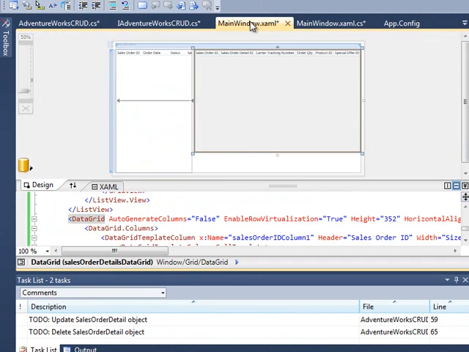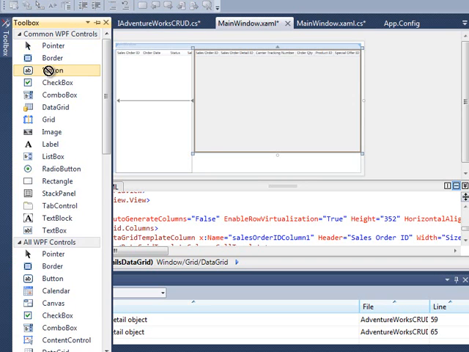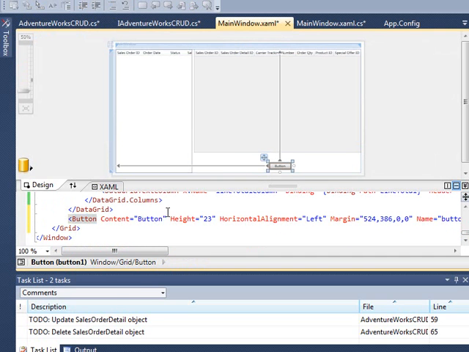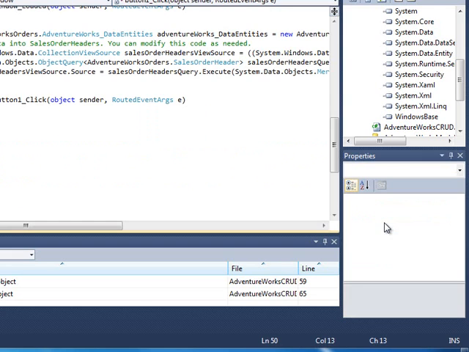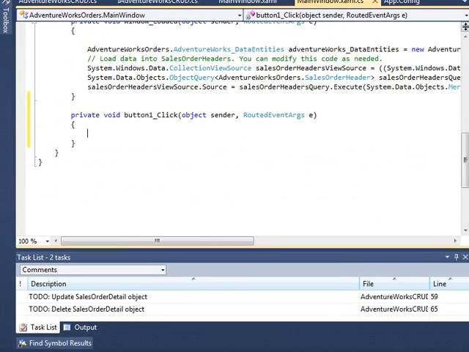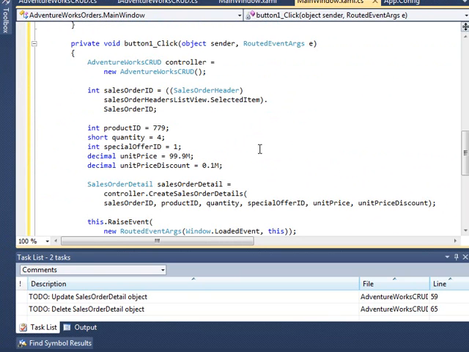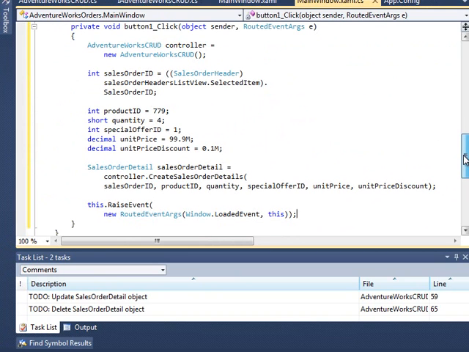Finally, to verify that my code is working correctly, I can quickly add some code to test the save details method. If you're using one of the commercial versions of Visual Studio, you can generate tests automatically, but with the Express editions I need to write some code myself. I'll add a button to the main window and generate an event handler that runs when I click this button. In the event handler, I'll call the create sales order detail method and update the display, just so that I can verify that the new record has been saved correctly to the database.